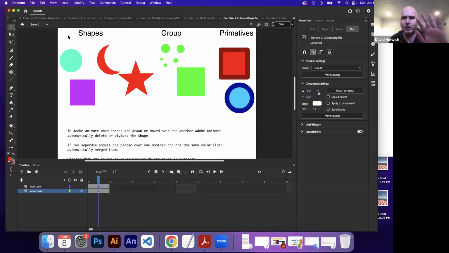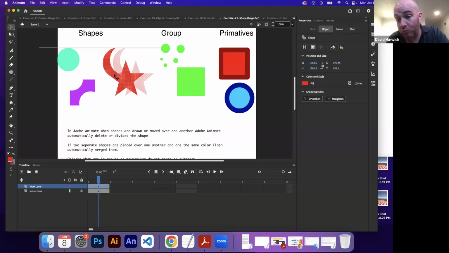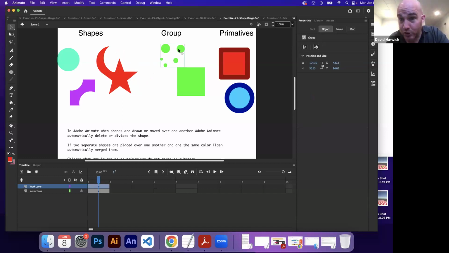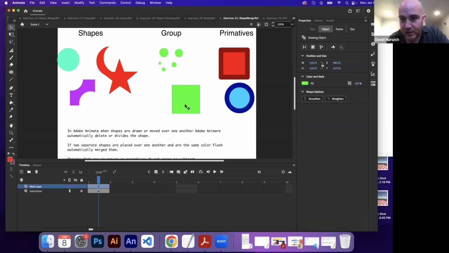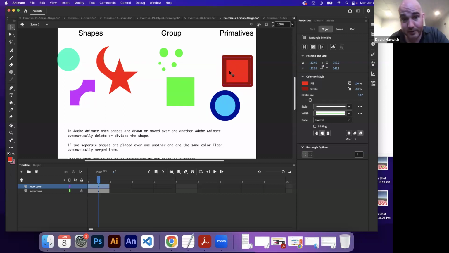All right, so just a quick review. These are both shapes of different colors. They subtract when you overlap them and move them. Shapes of the same color will merge. Groups will never merge with anything else, drawing objects will never merge or subtract from anything else, and primitives will never merge and combine with other things.